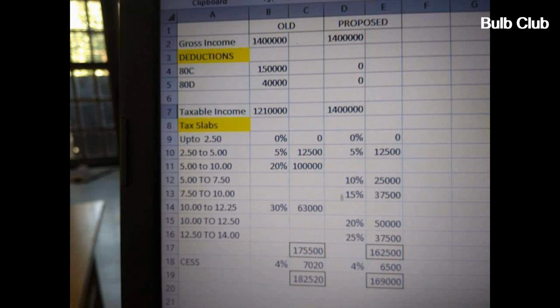Let's see from row 8 on the screen. Up to 2,50,000 in the tax slab, you don't have any tax. From 2,50,000 to 5 lakhs, you are charged 5% commonly for both new and the old. So your tax will come around 12,500 for new and old.